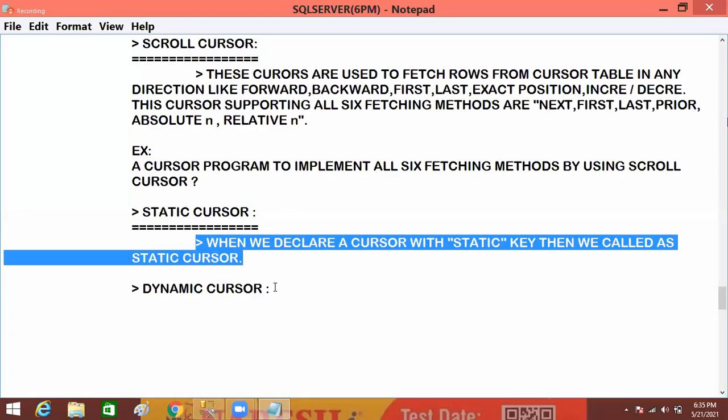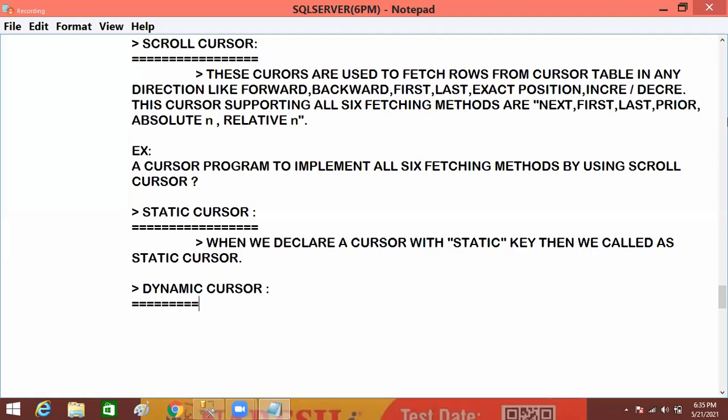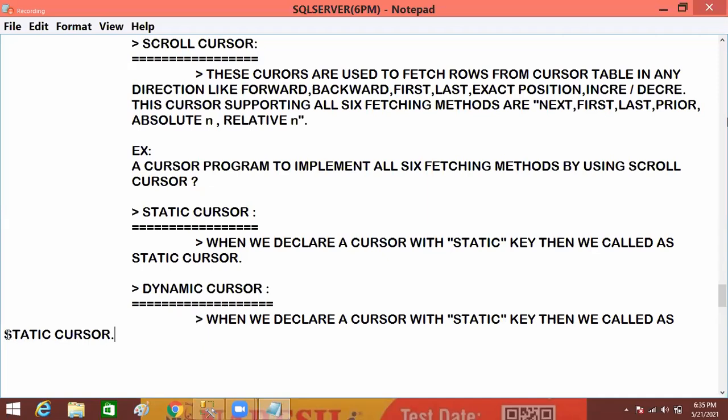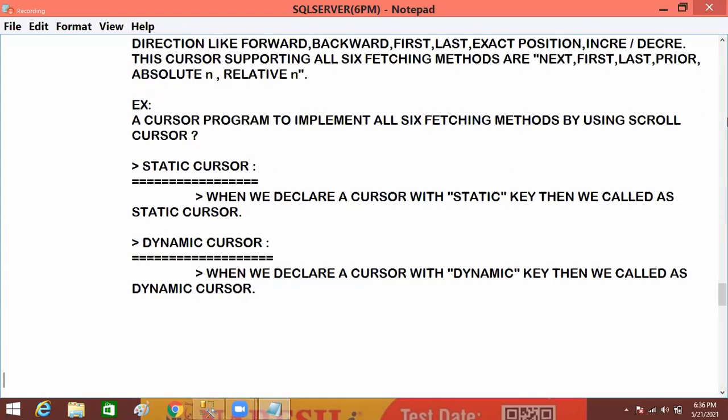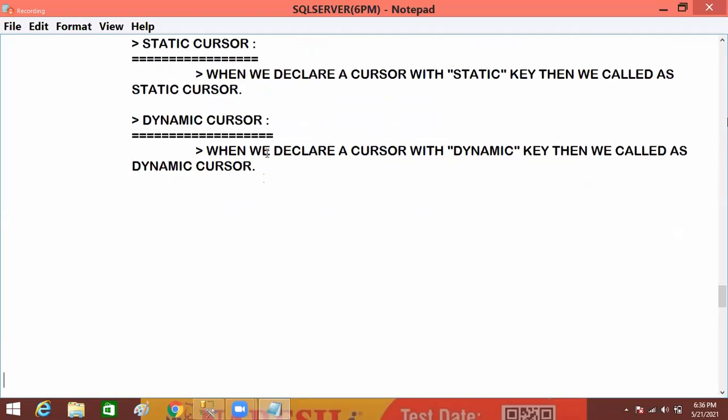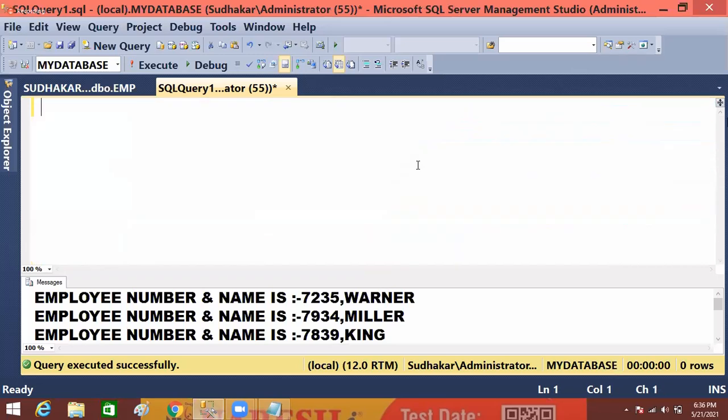The dynamic cursor also has a simple definition. When we create a cursor with the dynamic key, then we call it a dynamic cursor. How can you say your cursor is static and how can you say your cursor is dynamic? Let us see a small example for understanding static and dynamic. Practically I will show you, and you can easily understand, right?